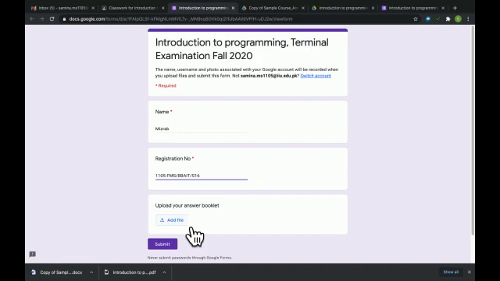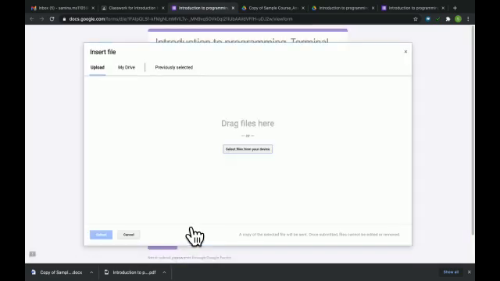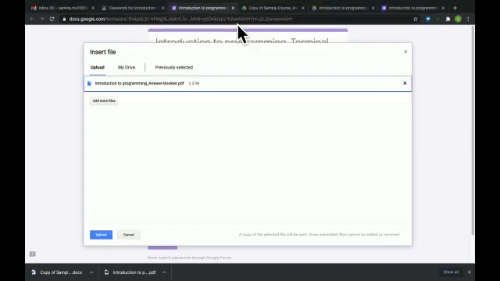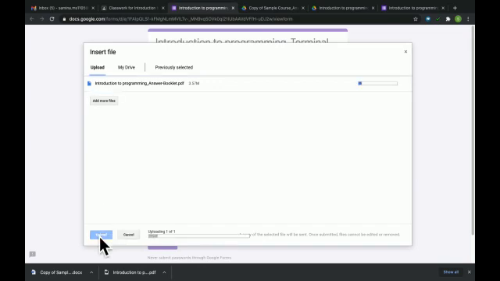Make sure you enter the correct registration number over here, and then you have to upload your answer booklet. Click on add file, select file from your device, and this was my PDF being saved over here. I'll insert it, upload.